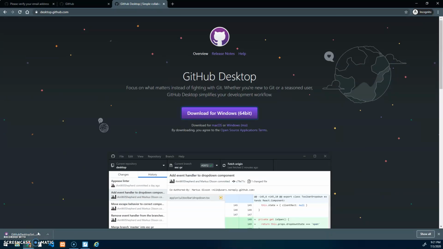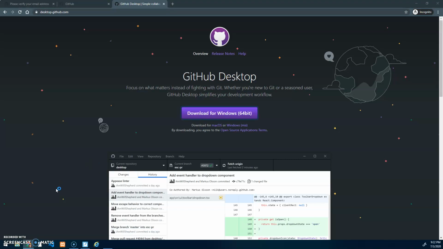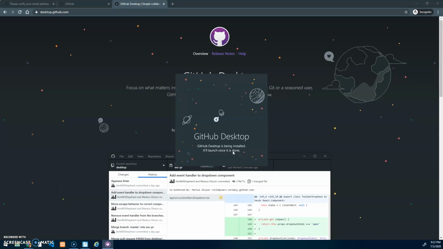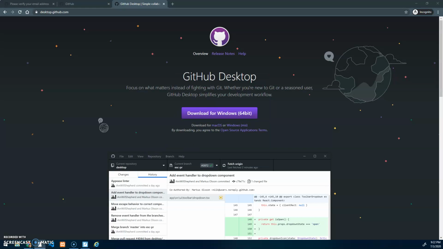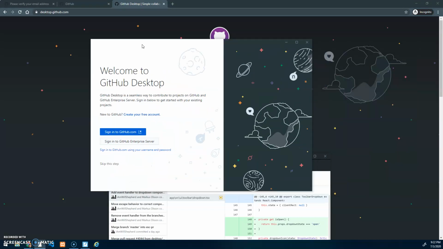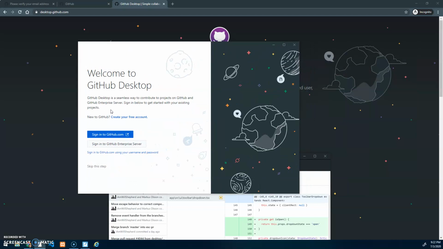Okay, it looks like it's done there. So we'll run that executable. Hopefully, there it is. Okay, it's being installed and it'll launch once it's done. Nice little stars flashing. That's beautiful. Maybe I'll pause the video and once, oh, here we go. Okay, went to my other screen.